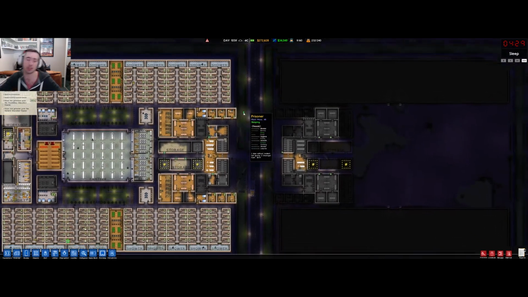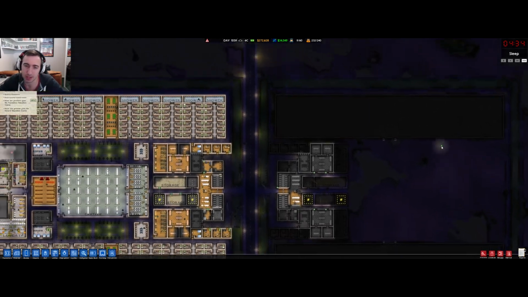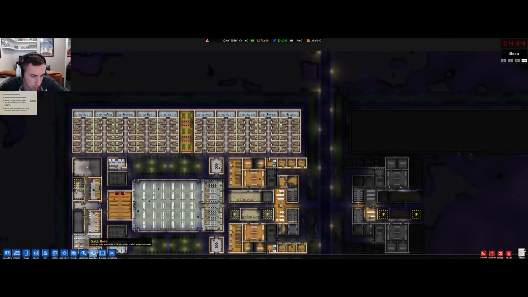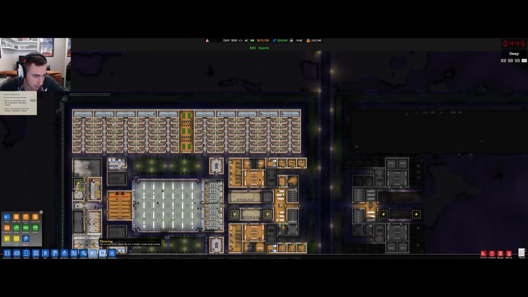So as I said last episode, I was going to get this area done in this episode. So we're going to do some cloning and get some building going.